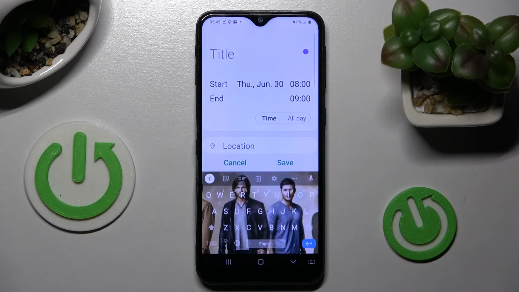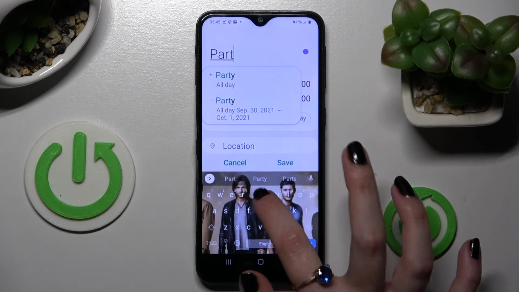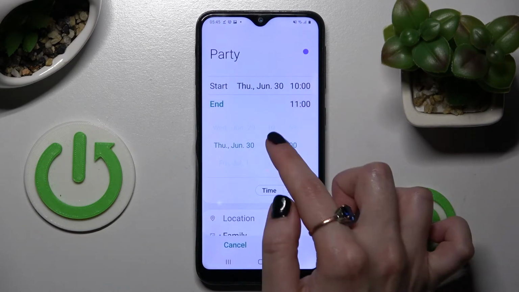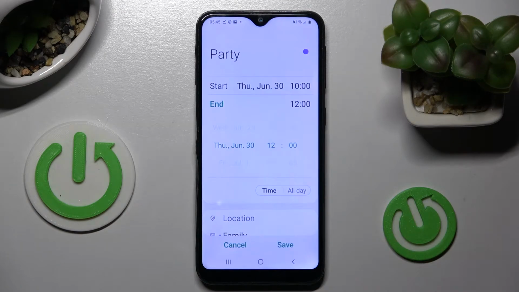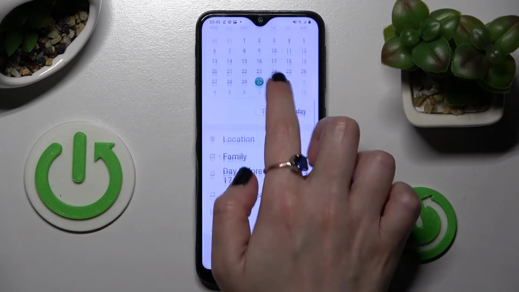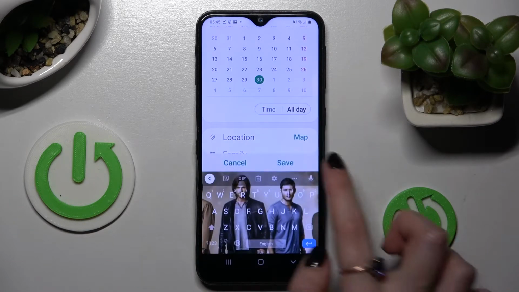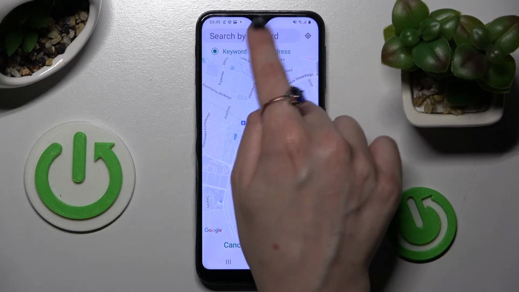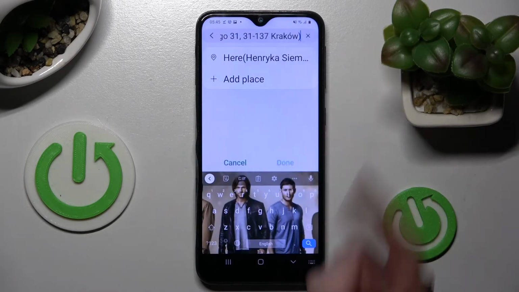the bottom right corner. Now you can adjust it however you wish to. For example, add a title, pick starting hour or ending one. If you want to, you can always disable this feature as well by selecting all day. Now scroll down, click on location and tap on map. Over here you can select address or keyword and type in wherever you wish to.